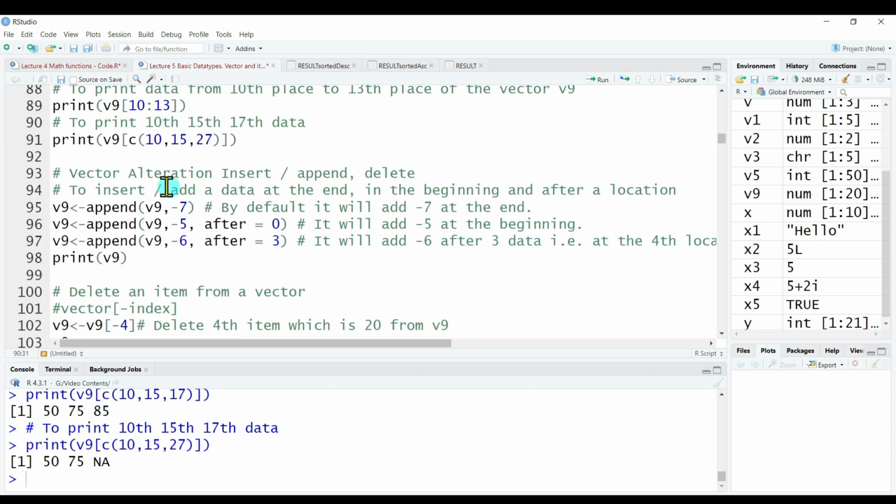Next, we are going to see vector alteration. How can we change a vector? Already we have created a vector, and we want to change it. Say for example, we want to insert some data, delete some data, or append some data. So this all we will see. Append is a function that will do all this addition or alteration. Everything will be done by this append function.